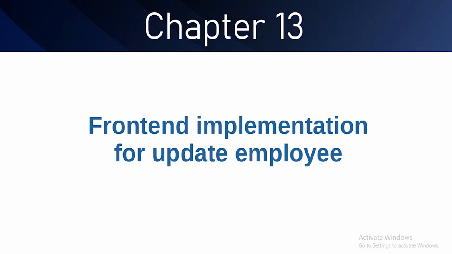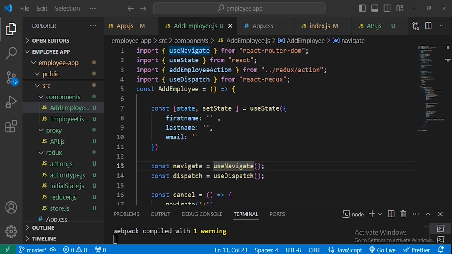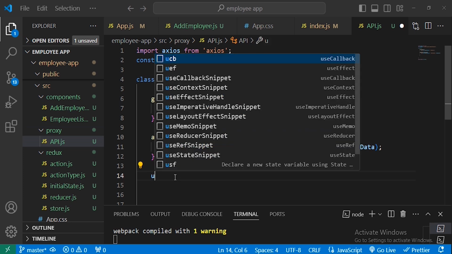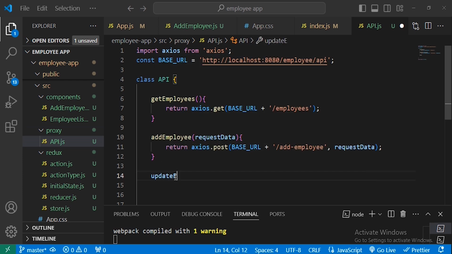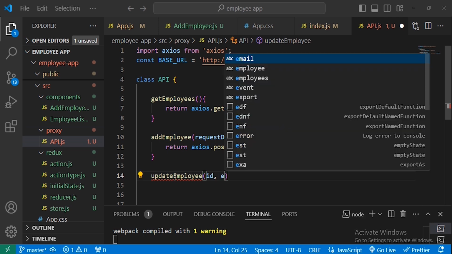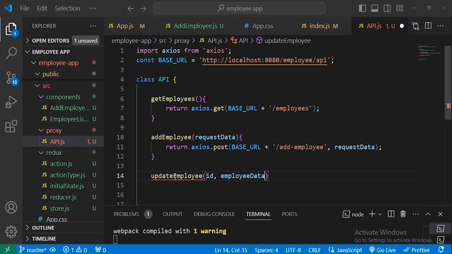In the last video we did the backend implementation of the update and an additional endpoint for getting the employee. So we will use this now. First, let's go to the API and define the function that will talk to our backend, that is the endpoint for update employee. Let's name this updateEmployee. This will have the parameters ID and employee data.